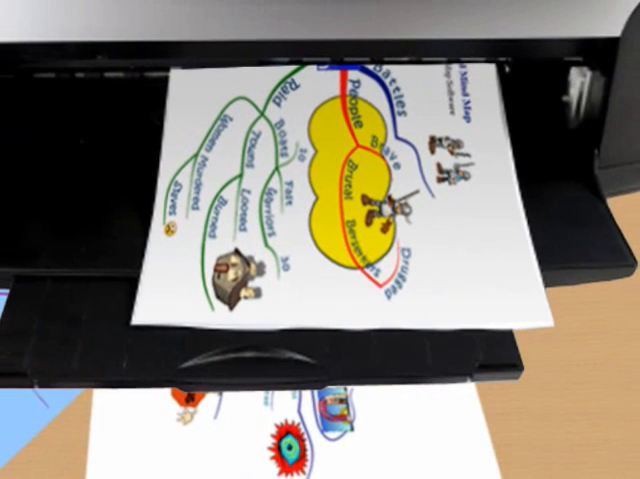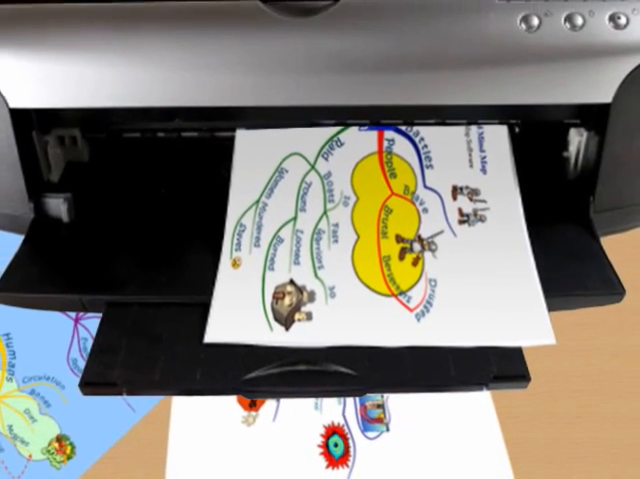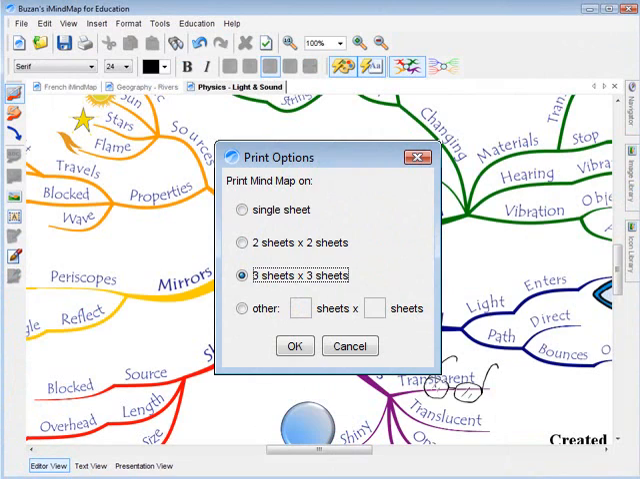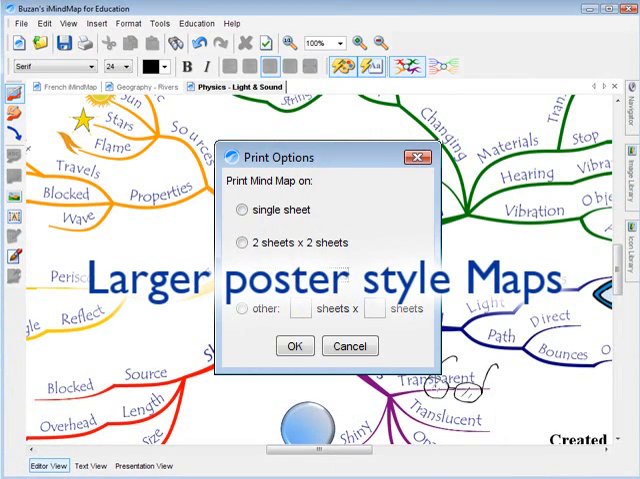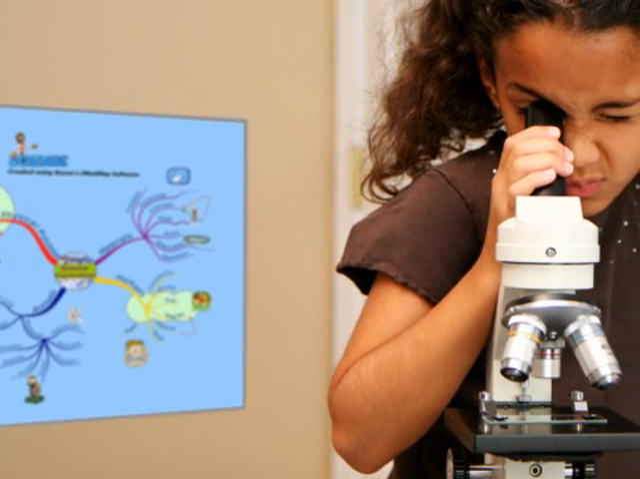By printing out the completed post-assessment iMindMaps, you can use them as wallcharts for the classroom. The tile printing option will allow you to print larger poster-style maps. Students can even take this home to put on their bedroom walls.